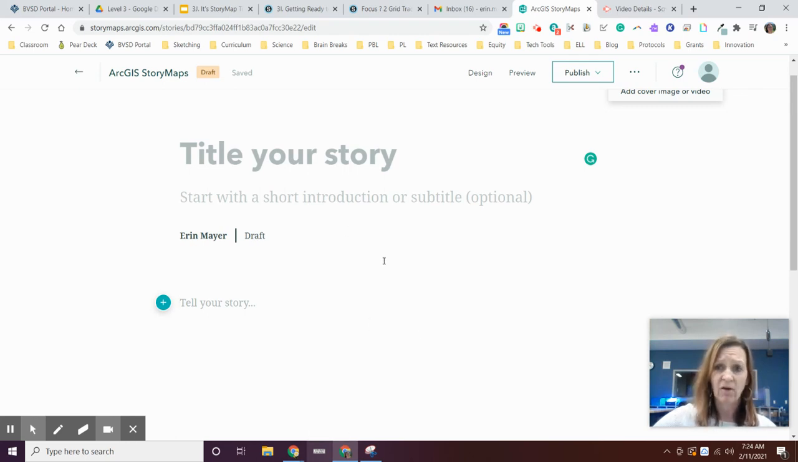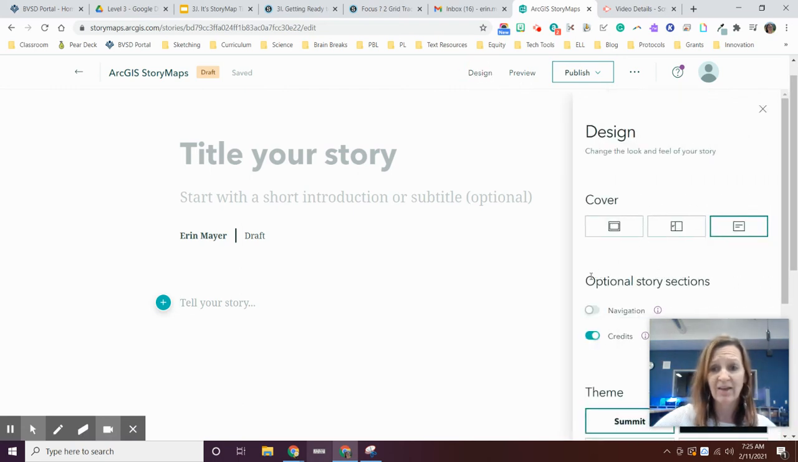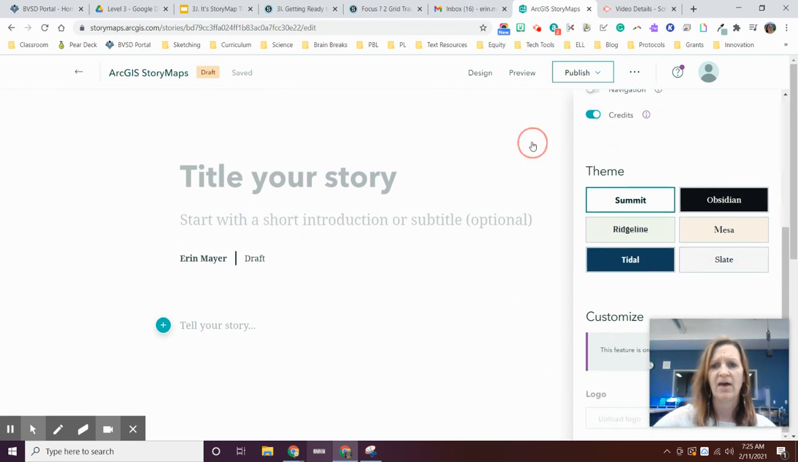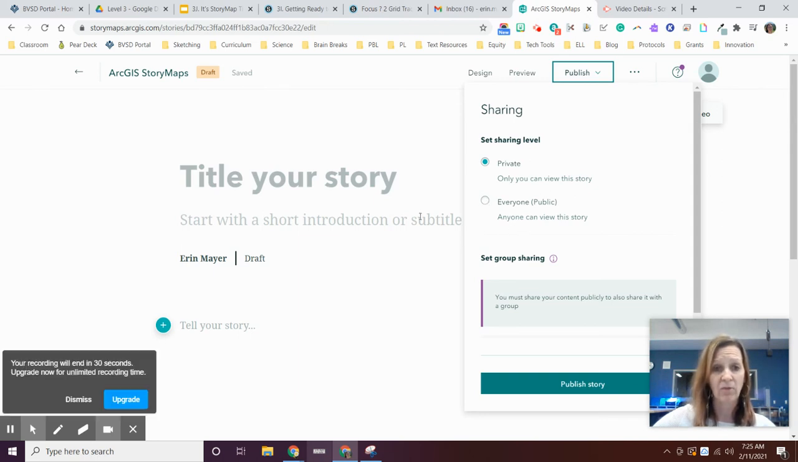So it saves automatically. When you're trying to preview what things look like, you can press the preview button. You can mess around with the design a little bit. So you've got some different themes down here, things like that. And eventually, once you're all done, you're going to be publishing it. We are going to publish it so it's public, because we are going to pull these into a collection of story maps that we are going to share with the 6th grade middle school students here at Casey, and IU students in Indonesia.